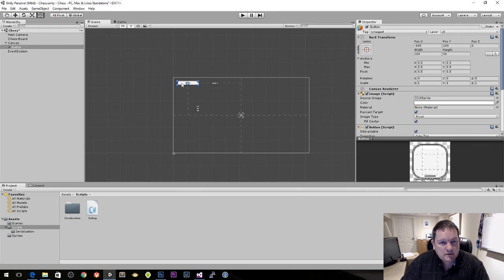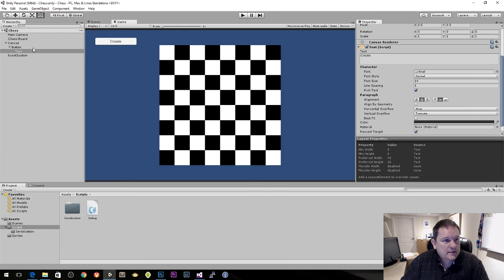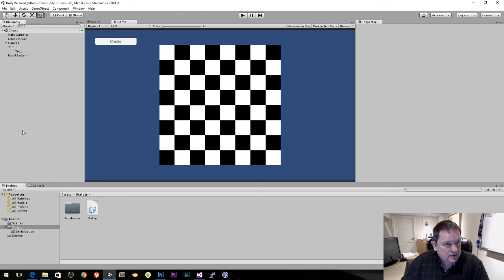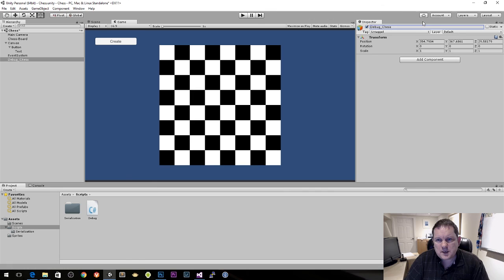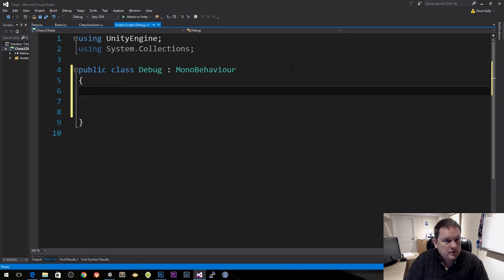And I'm going to set the text to be create, so our game's going to look like that. And then for our debug, I want to create an empty object, and I'm going to call this debug chess, and I'm going to add my debug script that I just created. Okay, so it's going to be called debug, and then I'm going to reload all. So this one we do want to be a mono behavior, and we want this to be a chess serializer inside there.